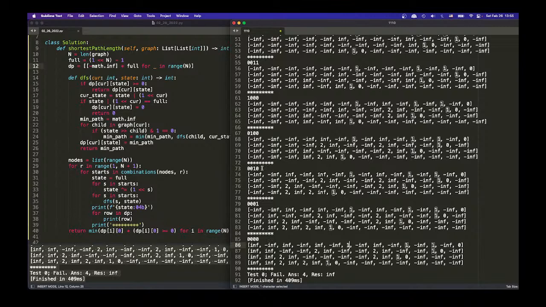Let's say I start from 0, 0, 1, 0. That's the current state. And then I can start from here, here, and here. So with 0, 0, 1, 0, 1 has been visited. So now I start from 0.